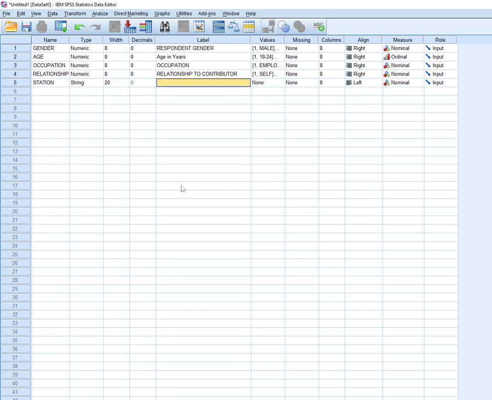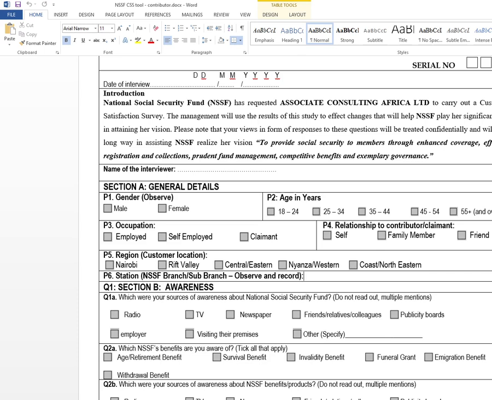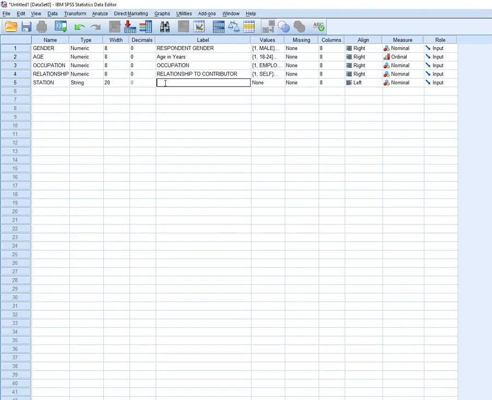Then now on the label part, we said the idea is to provide more information. So maybe you can say this is branch or the sub branch. That should make sense to anybody.